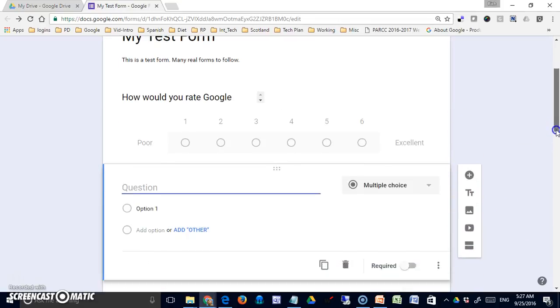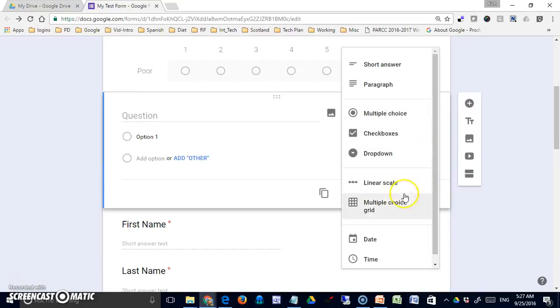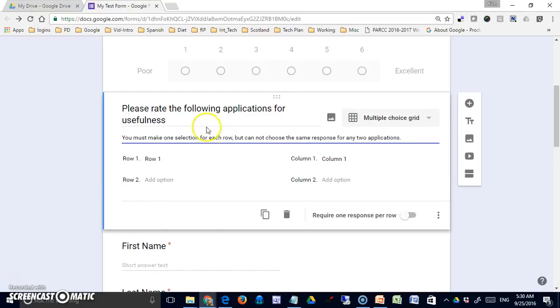Next type of question we'd like to look at is something called a multiple choice grid. And this is unique really to Google Forms and can be very, very useful. So let's try one of those. Okay, so I've gone ahead and saved some time. Please rate the following applications for usefulness, and I'm telling them here that they have to make one selection for each row. But when it comes to columns, they can't choose the same answer twice. So you'll see how this applies to this particular question.